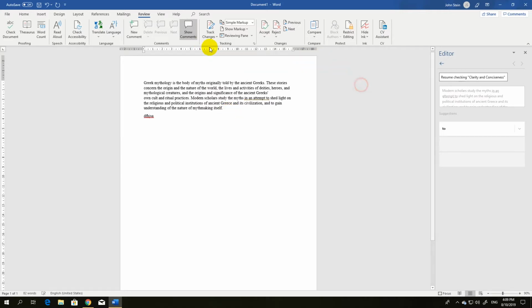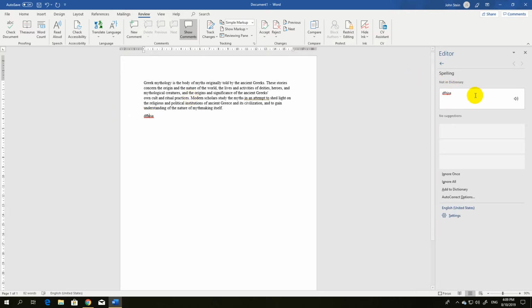Example, and, not in dictionary. So you can add it to the dictionary or use other autocorrect options. Since this is not a word, I will not add it to the dictionary, but you have the option here and you can create a new word.